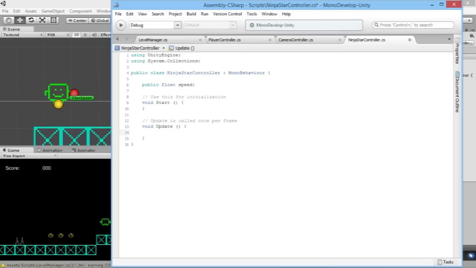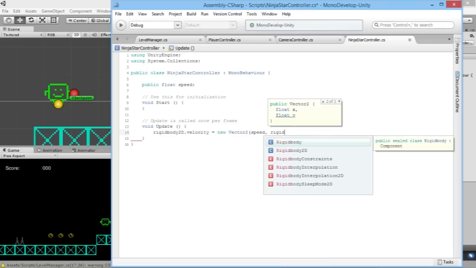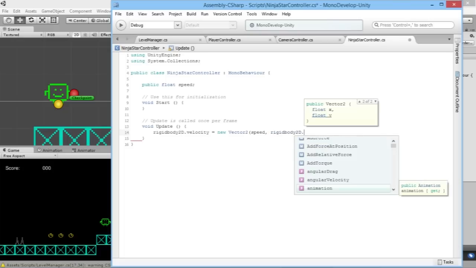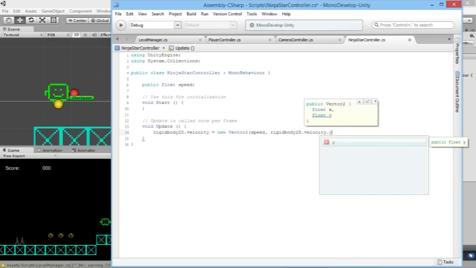So we'll go to our Update here, and basically all we'll do is, once the object is moving, we'll just say Rigidbody2D.velocity is equal to new Vector2, and we're going to say speed, and we're going to say Rigidbody2D.velocity.y. Don't add capital letters, there's no need for that. See, it's weird with MonoDevelop. Sometimes it just wants to add a capital letter for no reason.